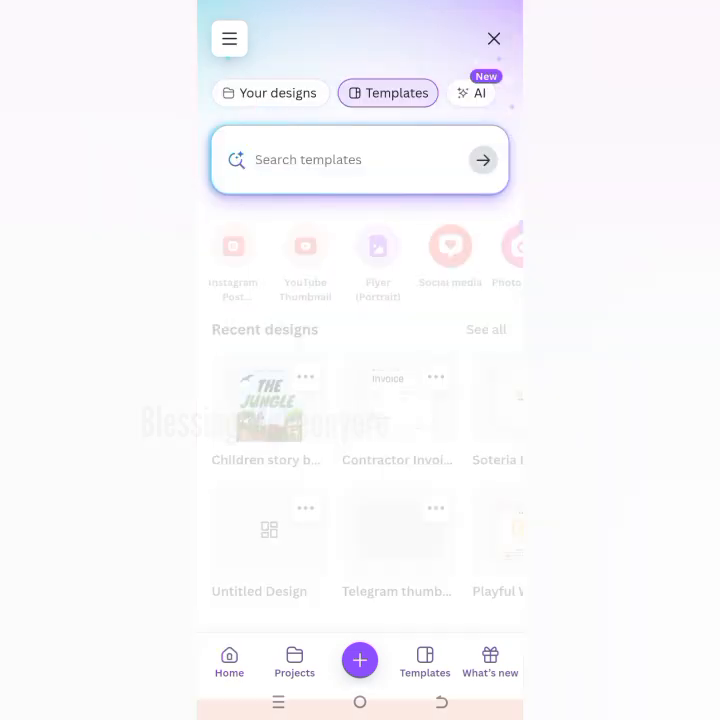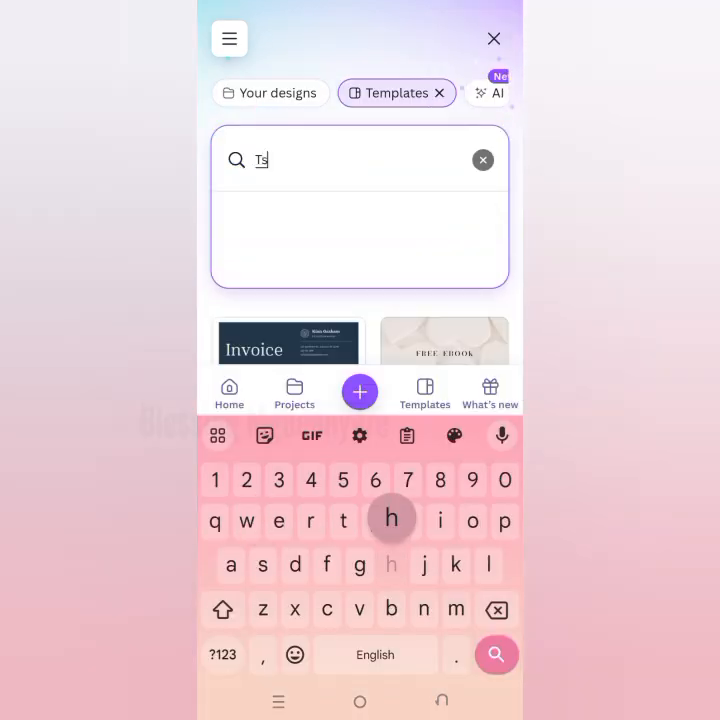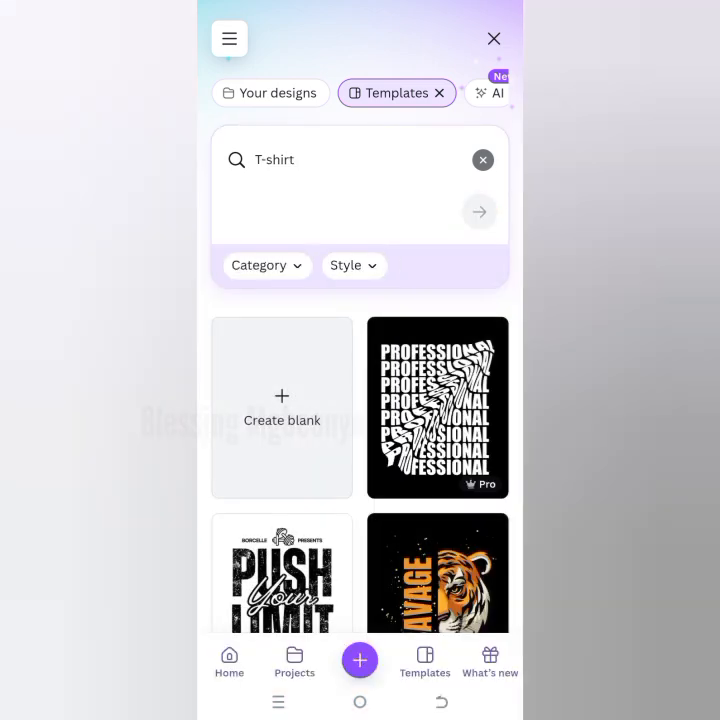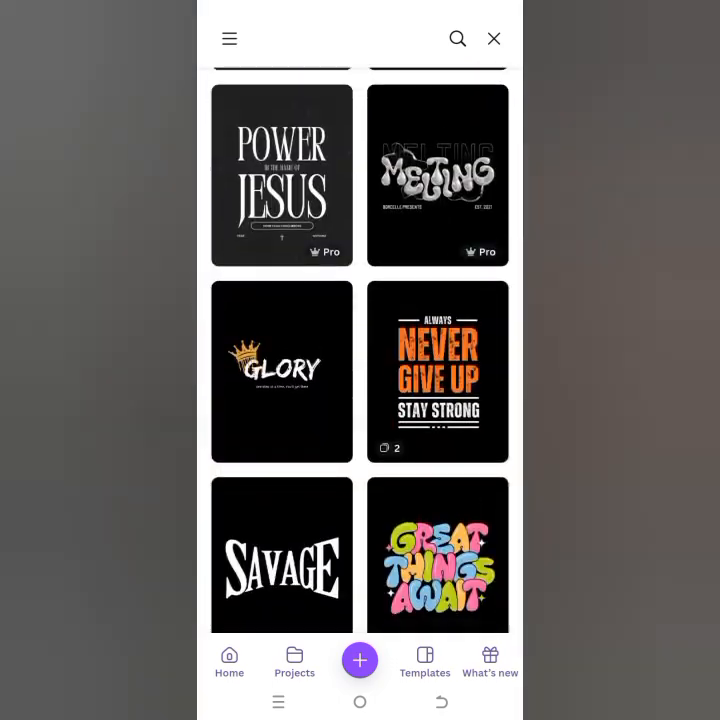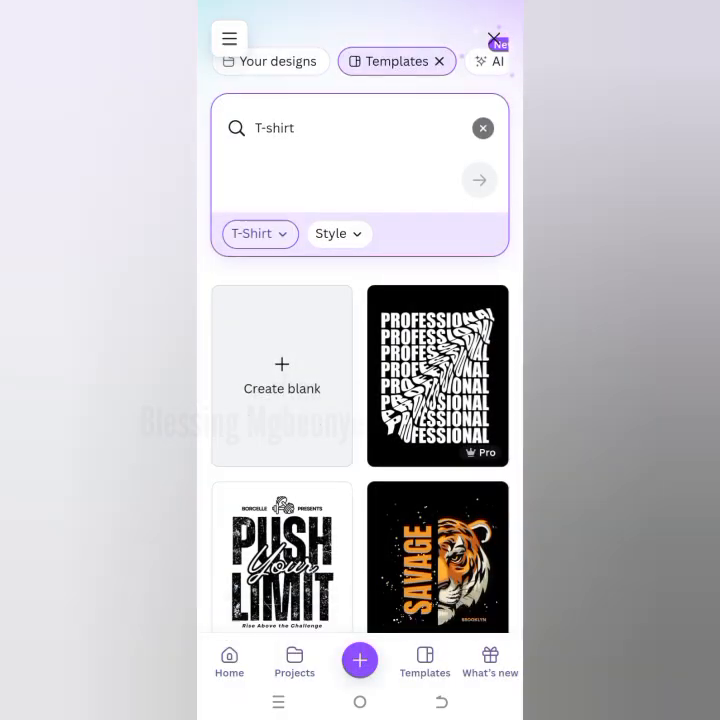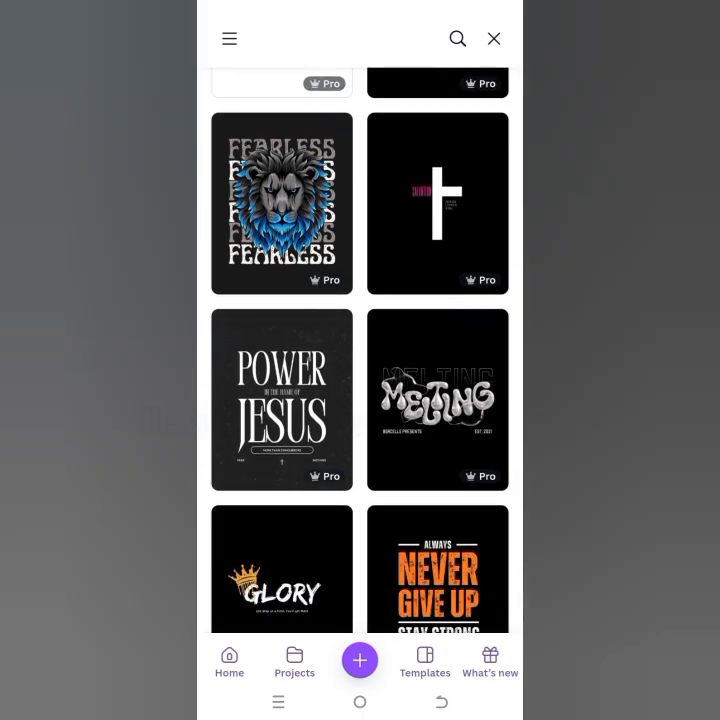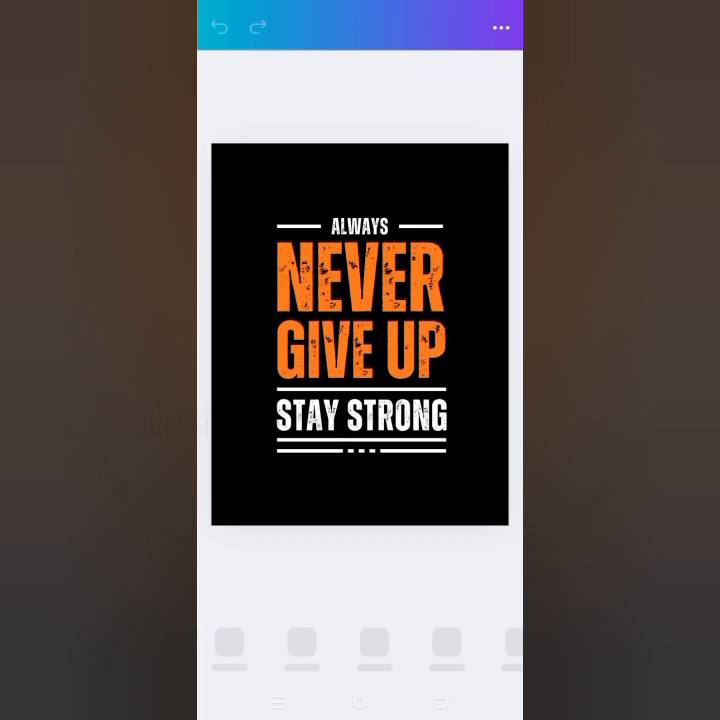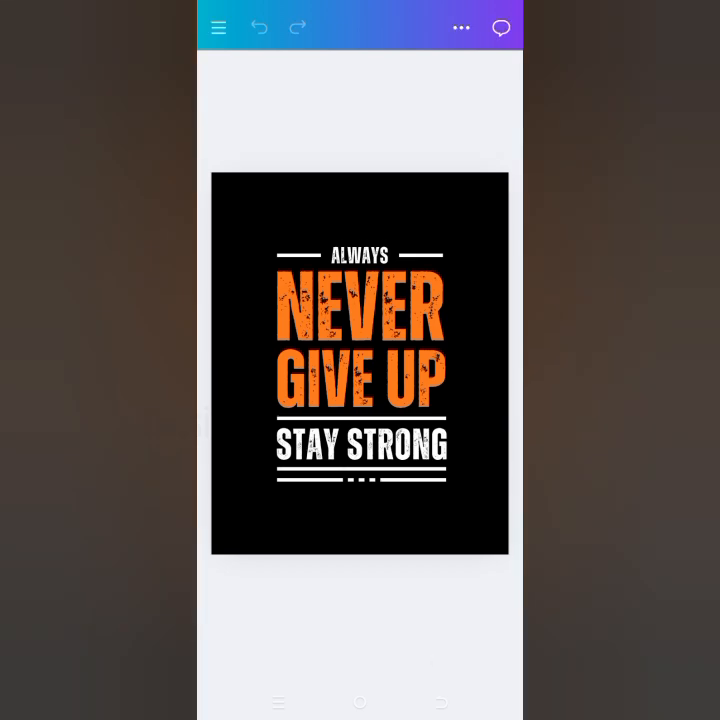So click on the search bar. I'm just going to get straight to search for t-shirt. So you hit the search bar, and it's going to bring out designs. These things are designs that you can print on your shirt. So you can use the blank page to create a totally blank design, or you customize. So I'm going to be customizing this particular design that I like.